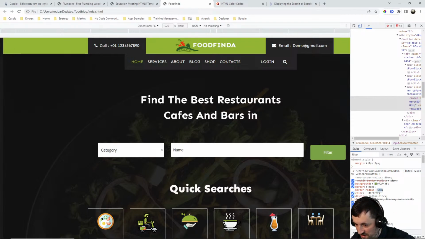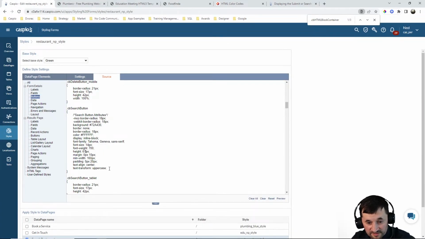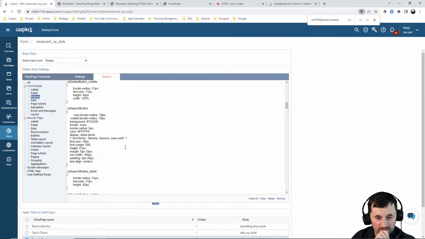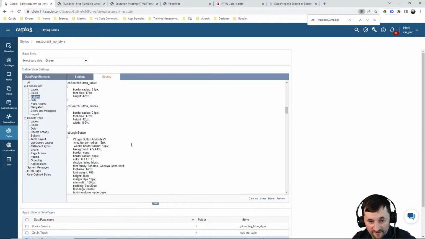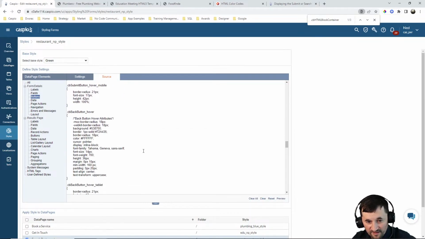All right, so I'm just going to copy all of this above the text transform. We're going to copy all of that. And let's come back to my button and just paste that in here, like that. And of course, you have the hover effect, so we need to copy all of that and find search button hover as the very last thing we're going to do.